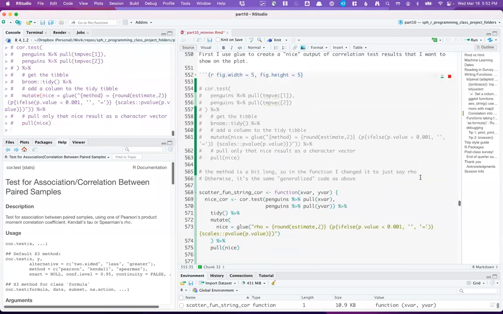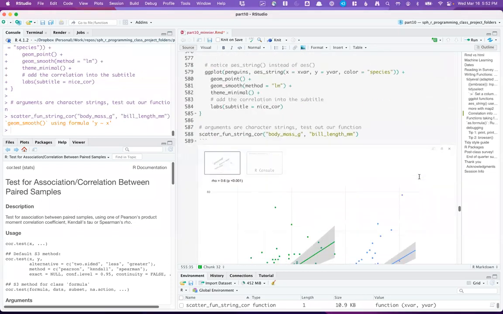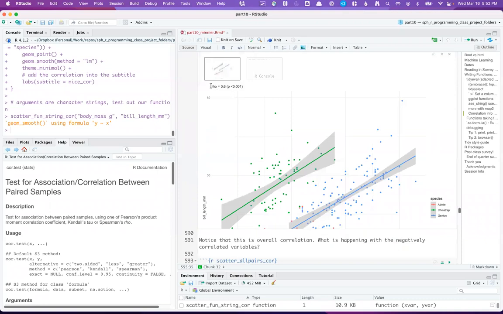Get bigger so you can see it. It puts it on, a little better, on the subtitle.